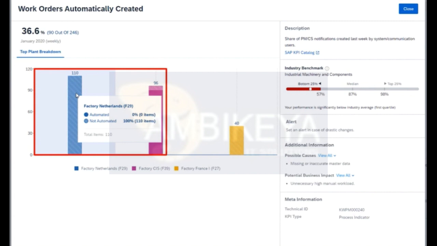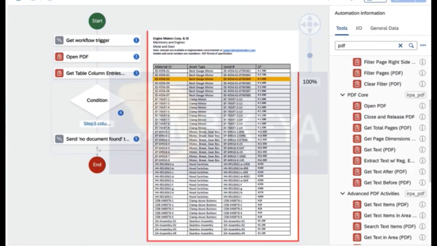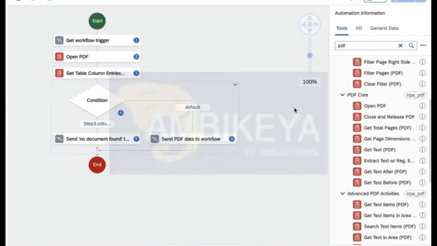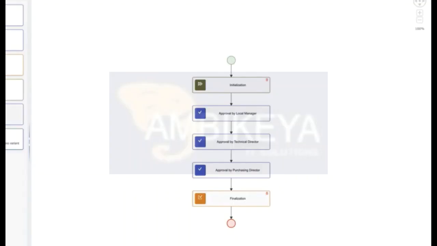This is where we'll use a combination of BTP products. We'll start with SAP Intelligent RPA. We'll build a bot that collects data from a specification PDF, rather than relying on a person to do this manually every time. And in this example, we're looking to buy a back gauge motor. Every time the bot collects this data, a CapEx workflow on SAP BTP is automatically started. This bot is then saved and added to the process we're creating in SAP Workflow Management.